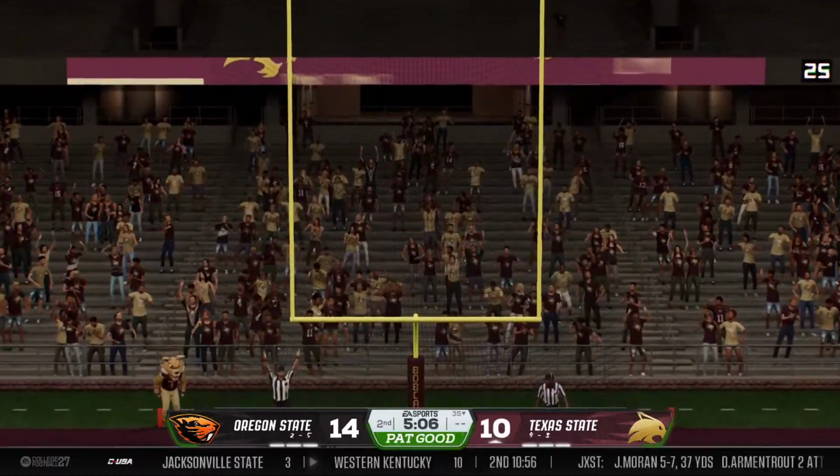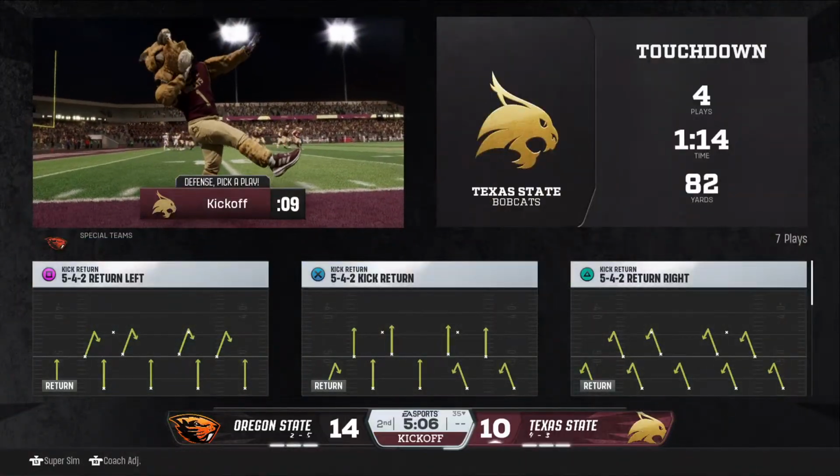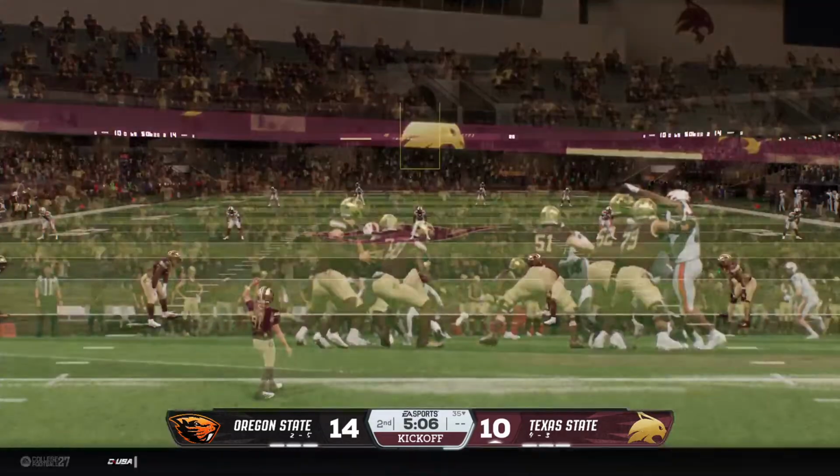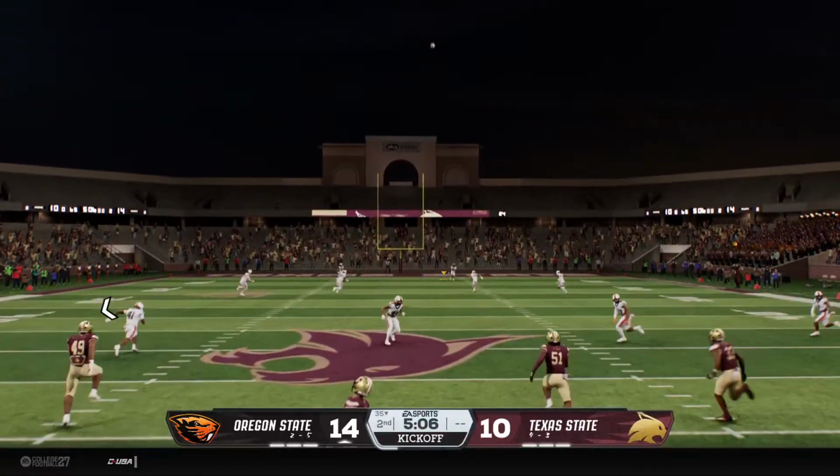And the PAT will draw them 1 point closer. Quick work on that scoring drive, just 4 plays. And the points come in a lightning strike, a 70-yard touchdown pass.